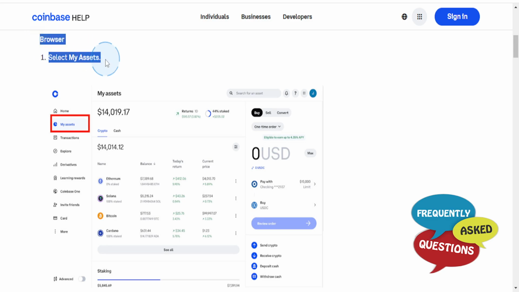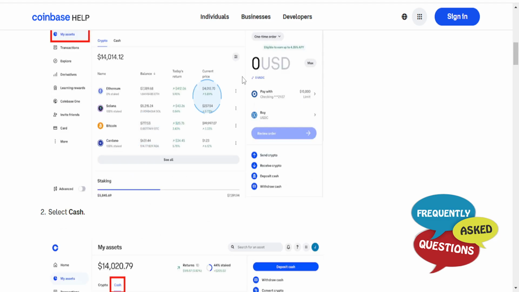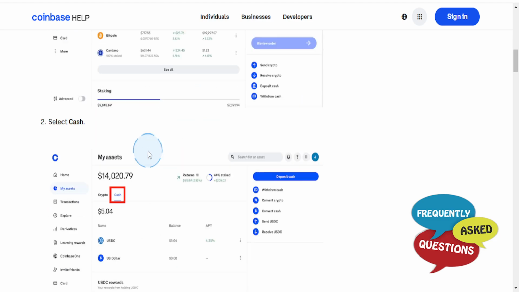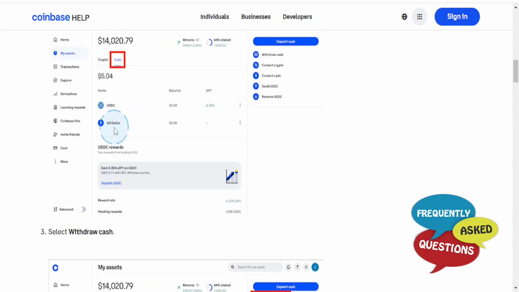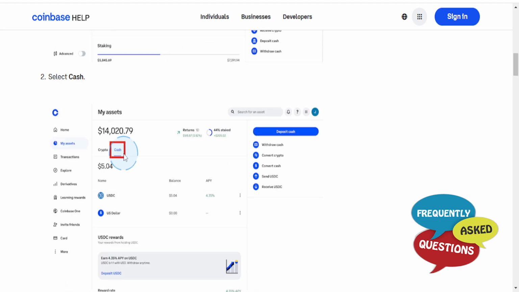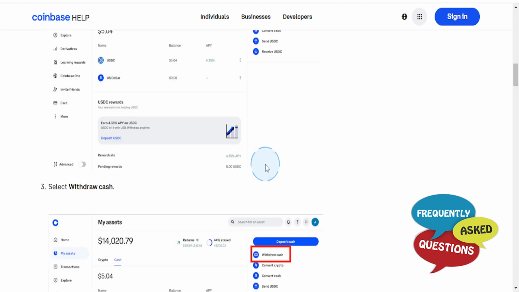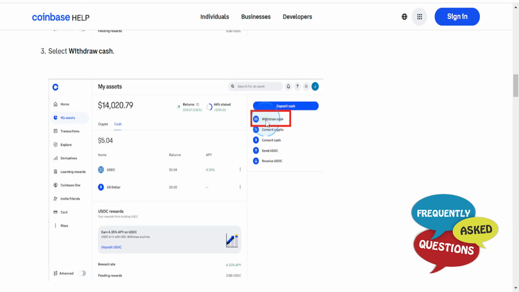So if you're in the browser, guys, what you're going to do is you're going to select My Assets right here, click on My Assets, and then you will see your different assets listed. And then guys, what you're going to do is click on Cash right here. And then guys, you'll see a bunch of different options pop up right here. You want to click on Withdraw Cash, all right?